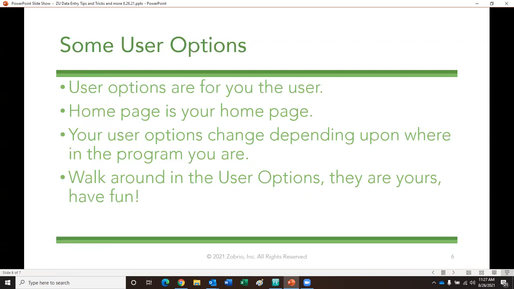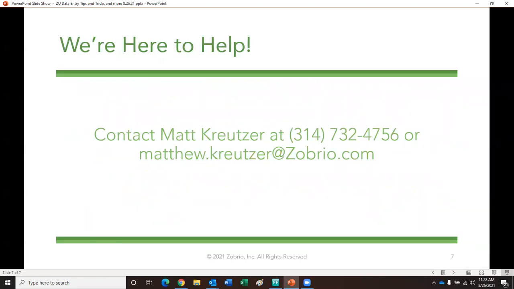So user options, those are user options only for you, the user. The homepage is your homepage. Play in that user option area with the homepage. User options depend on whatever program you are in. Look at the records; those do change. Walk around on the user options; they're yours. Have fun. And we're always here to help.